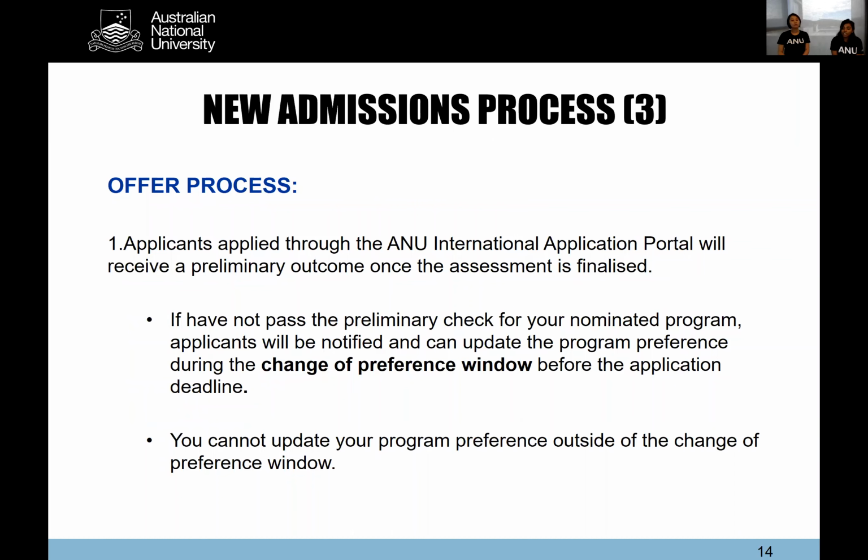After that, once your application has been assessed, it will be progressed to the next stage. And please note that applicants who have applied through option 1 will receive a preliminary outcome advising your eligibility for your nominated preference or advising you to provide additional documents if your application is incomplete.